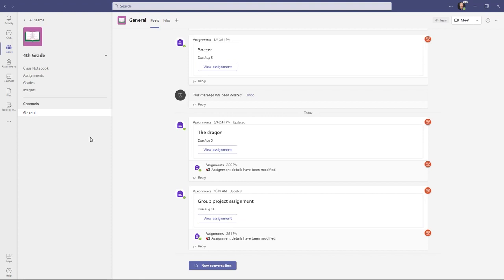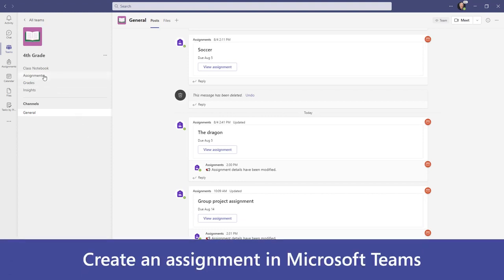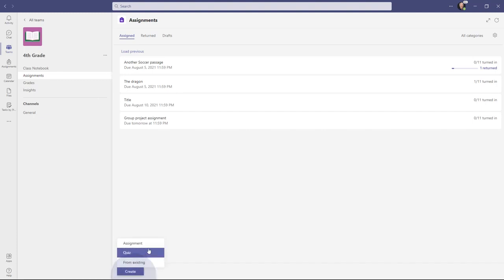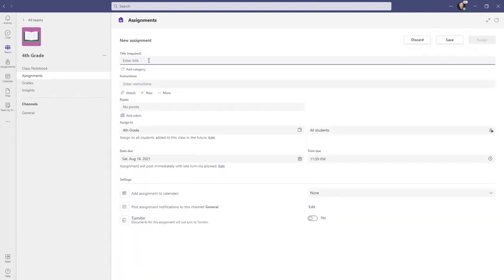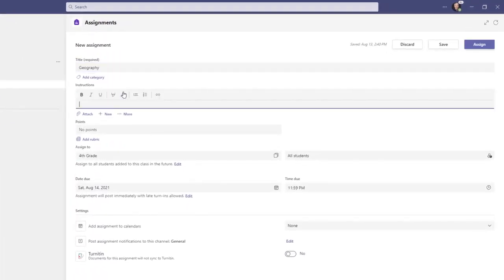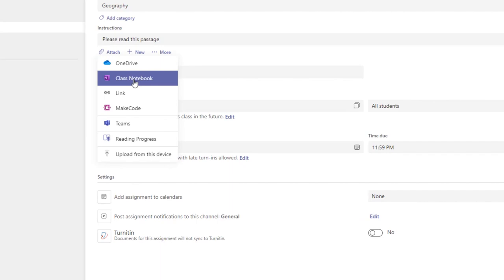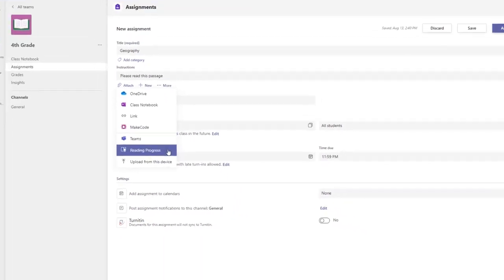So I'm here in my class team, and I'm going to click on Assignments right here. And then we'll go down to the bottom, click Create, and choose Assignment. We'll give our assignment a title and some instructions. And now the key part to make this a Reading Progress assignment: go here and click Attach, and when this drops down, choose Reading Progress right here.